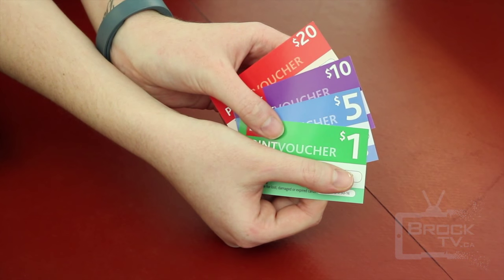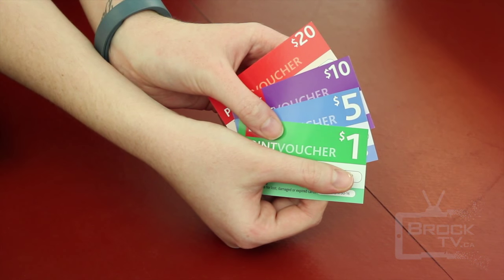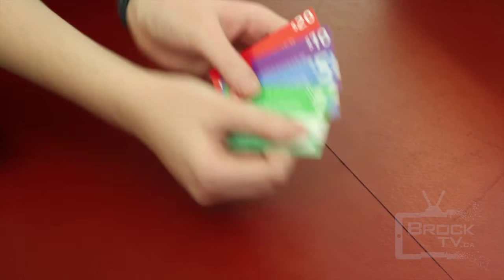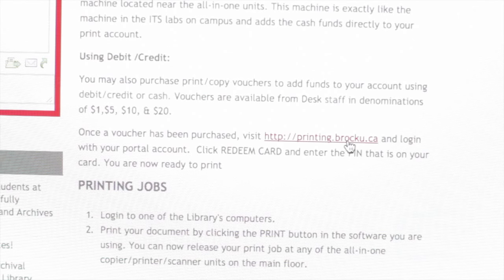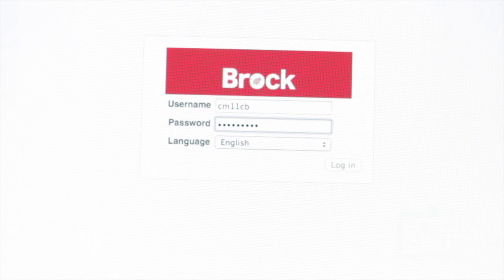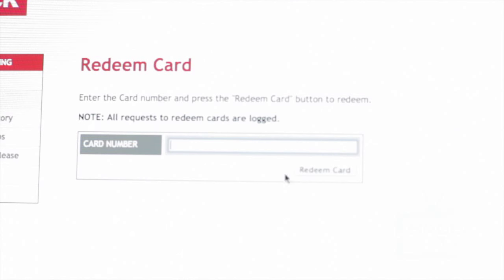When using your debit or credit, you must go to the main desk and acquire vouchers, which are available in denominations of $1, $5, $10, and $20 to add to your portal account. Simply log into your Brock student portal on any computer, click Redeem Card, and add the PIN that is on your voucher. Now you're ready to print.